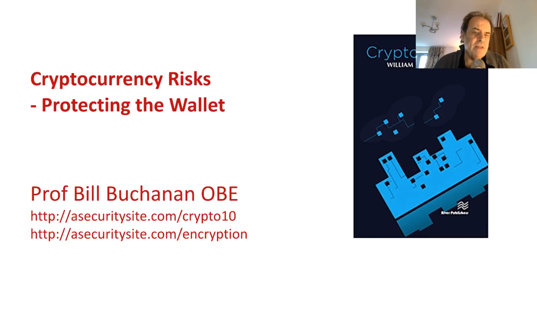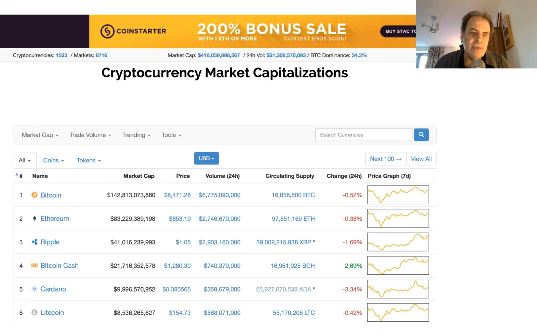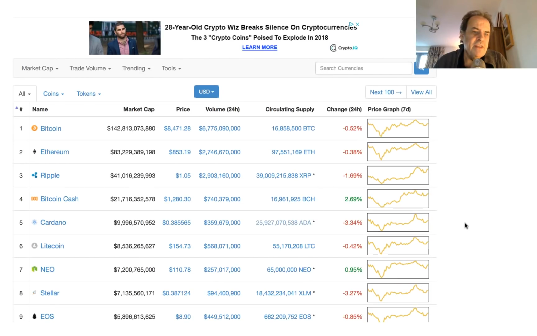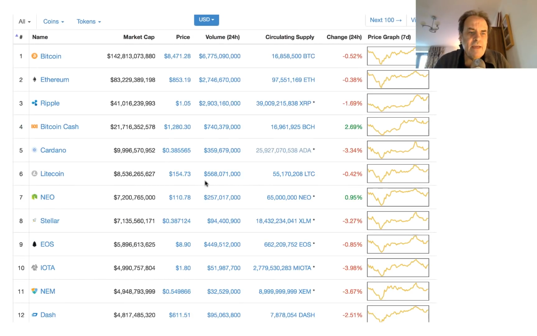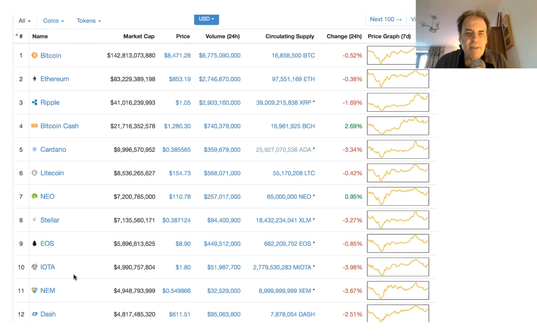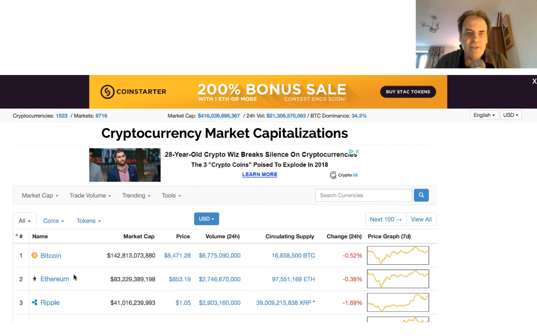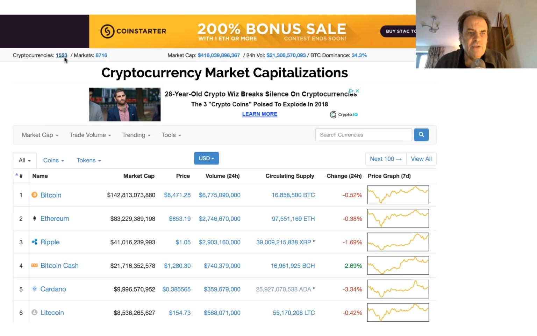Okay, so let's look at some cryptocurrency risks in this presentation. There are many different types of cryptocurrency around. Bitcoin is obviously one of the most popular, but there are other ones: Ethereum, Ripple, Litecoin. We'll have a look at IOTA a little bit later, and there are thousands of these cryptocurrencies on the market. You can see there's over 1,500 of these. We'll have a look at some of the risks around cryptocurrencies and really understand how we can improve their protection.